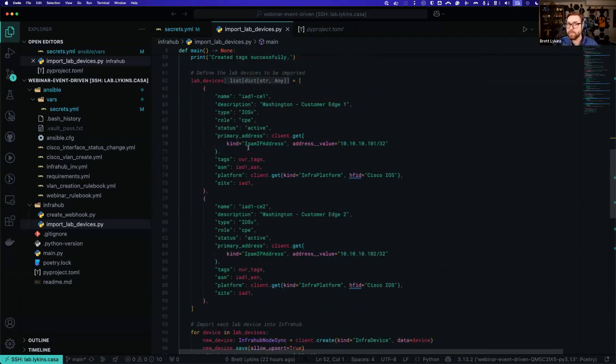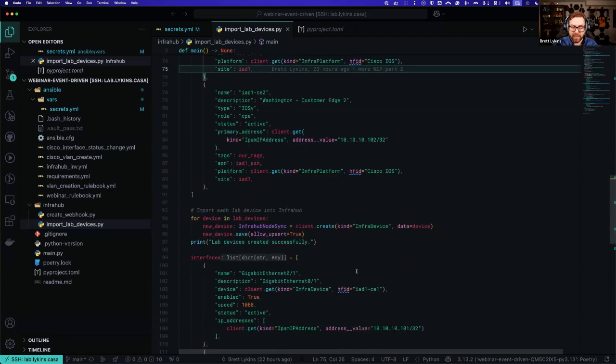And here's again where I'm referencing the things that I've already created to create the relationships and create the data around that device. So what's the primary address of it? I'm going and getting the IPAM object for that address. What tags? I'm using the tags I just made. What ASN? I'm using the ASN I just made. Those kind of things. And then similarly creating those.